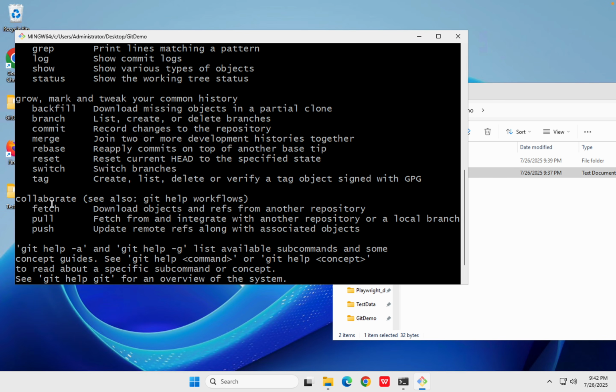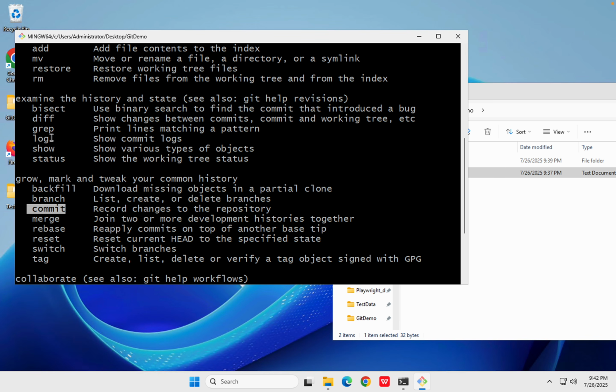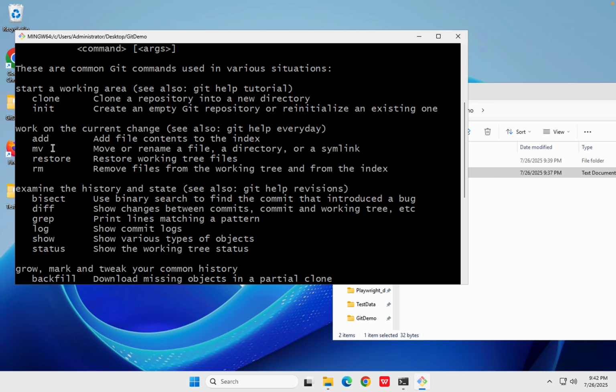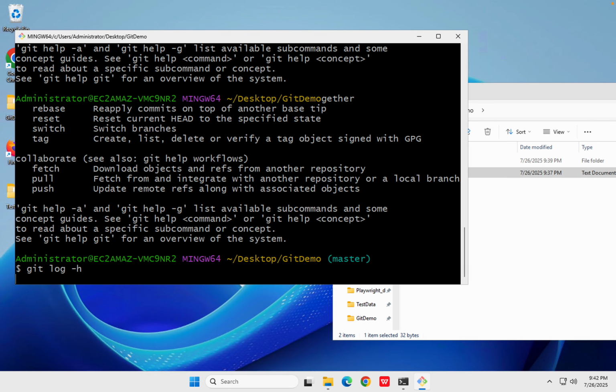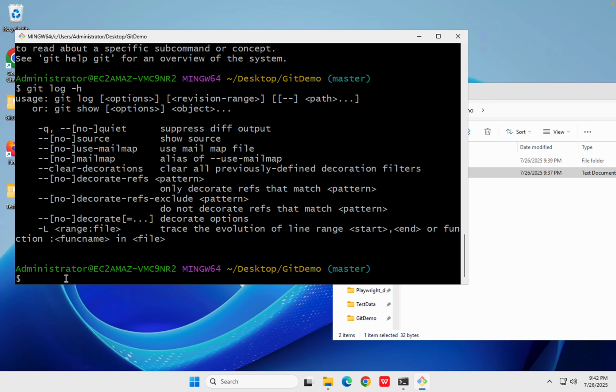So with git I can say pull, push, commit, add, status, log, all this I can do. Or I can also say git --help. Okay, so you can see all this I will get here. Then if I say git log and I want to check all the options, I can say git log -h. Okay, so I will see all these commands.